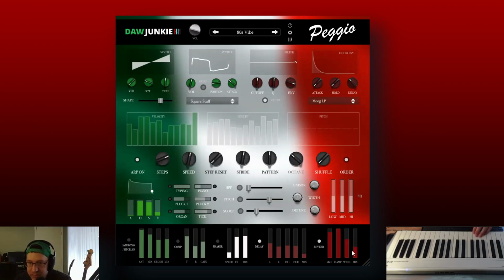And then wide is how wide stereo-wise the reverb's coming through. Wide is down at the bottom. It's straight down the middle. And then mix is how much reverb is being applied to the signal. All right, I think we covered everything, except up here. Volume, obvious, the volume control of the entire signal.